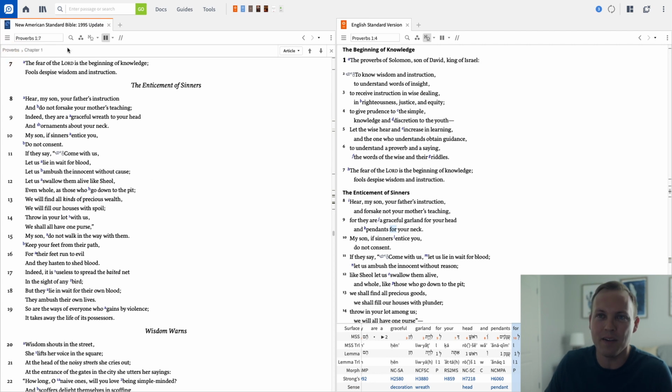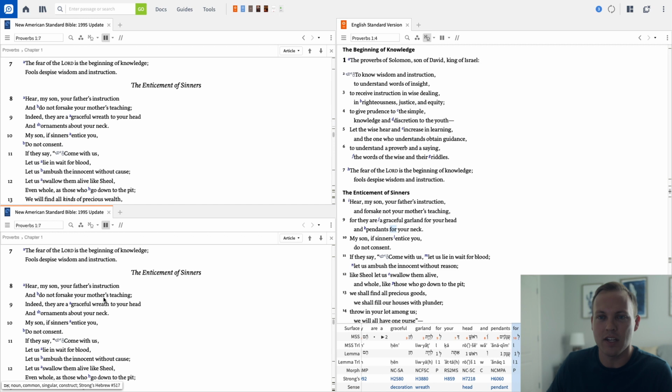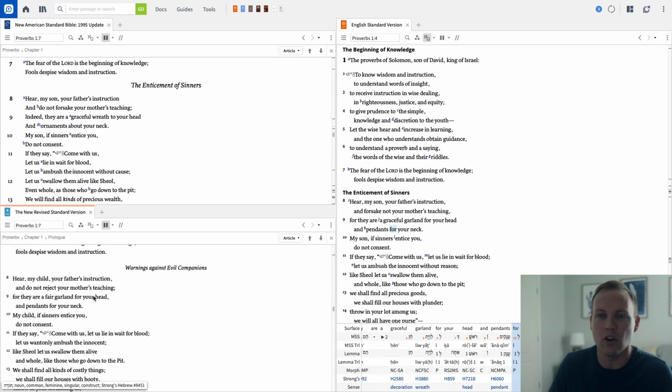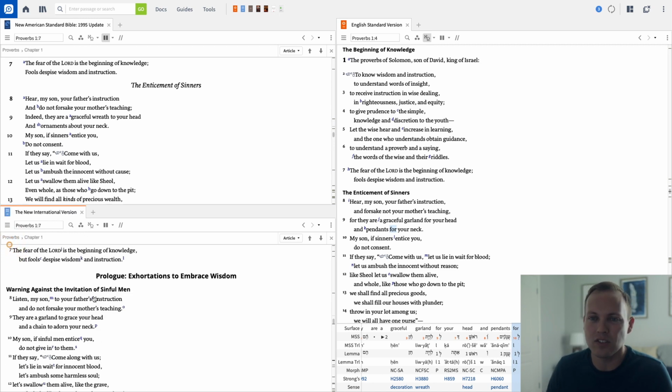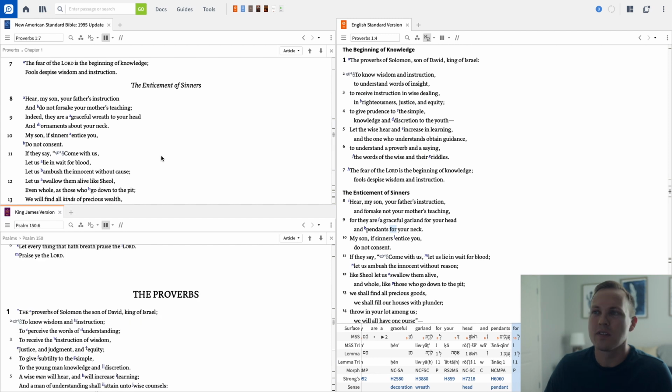So hold down that Command button and you can duplicate a window. You can open up one tab, you can hit right or left on the arrow, and all of a sudden you can open up different translations, or you could use the same translation. All right, so there you have it. Those are just some really quick shortcuts that are going to help you make the most out of your Logos Bible software. Learn those, practice those.